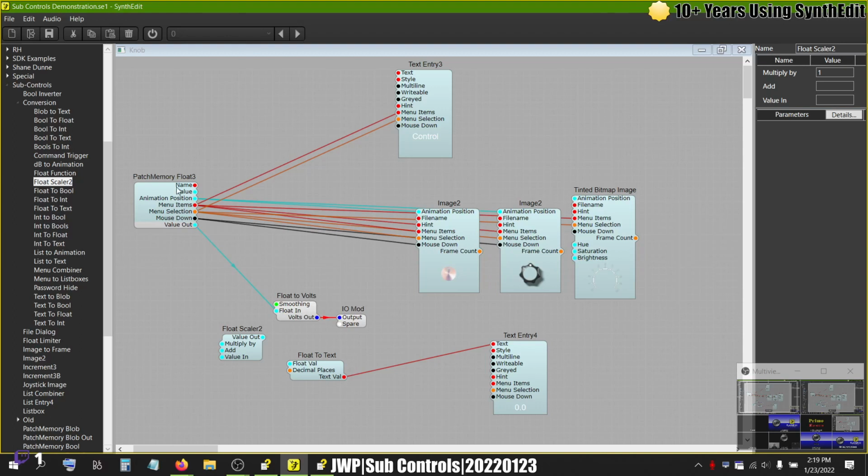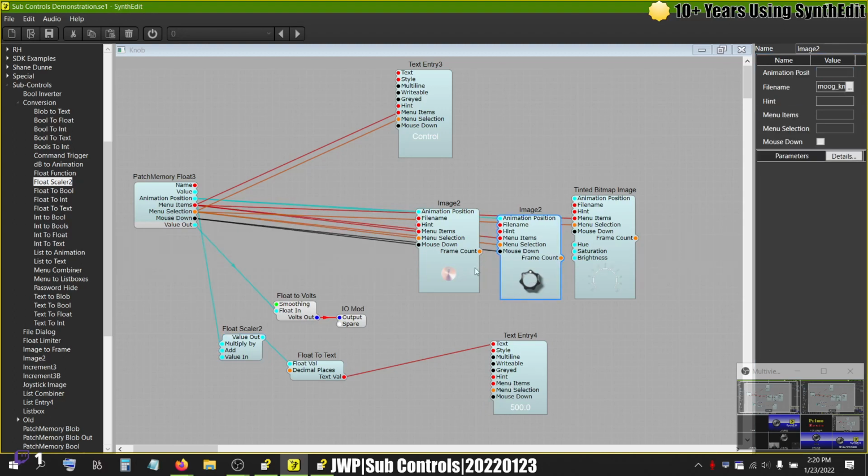So we're going to go from the patch memory float value out into the value in here on the float scaler, and value out into float to text here. And currently we have multiply by 1 or add. So we wanted to multiply that by 100. So we're going to go multiply by 100. Now we have 500 down here. And as we move our knob, it's going to continue to change that number.